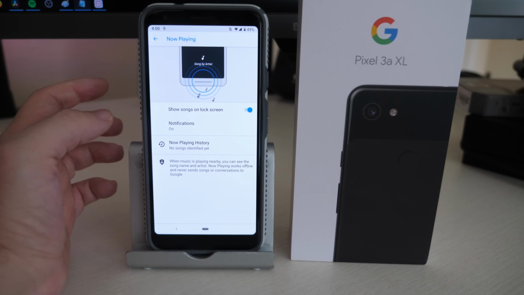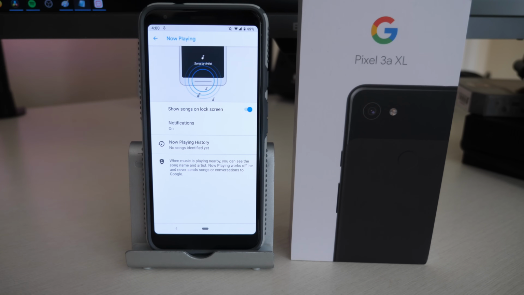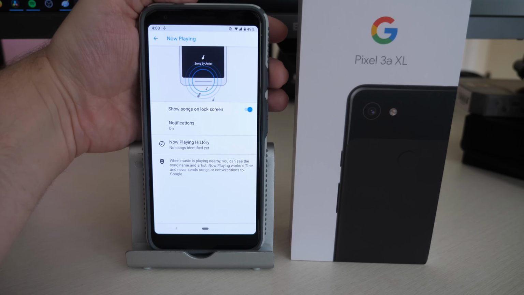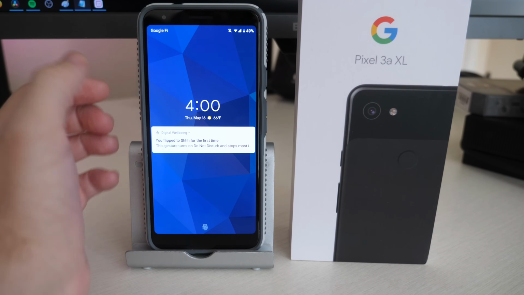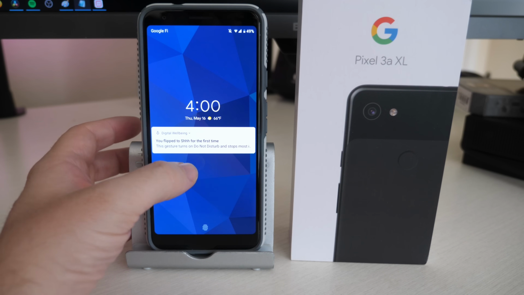So basically, if there's a song playing in the background, it'll show you on your lock screen. It doesn't always work for every single song, but works for a lot of the songs, and it'll show it like right here when it's on.